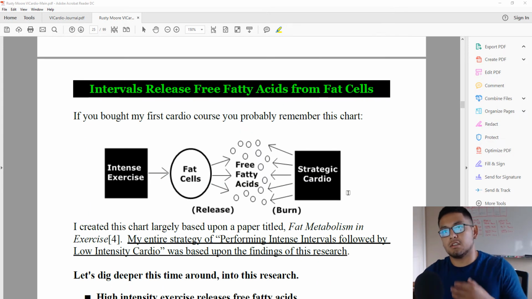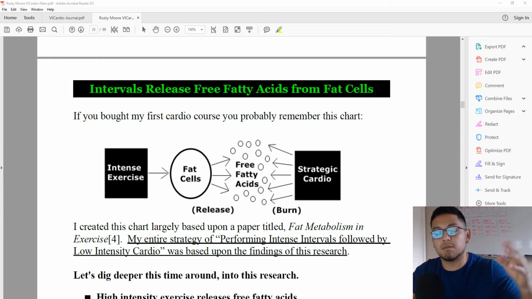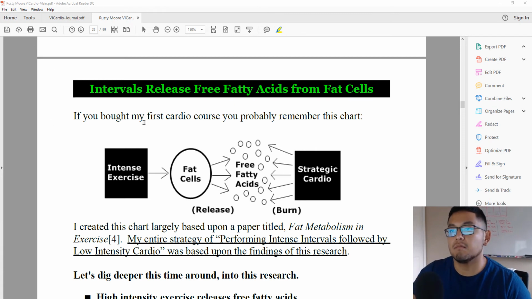All right, so I'm basically going to show you the main philosophy of his cardio routine. What this picture mainly sums up is everything you need to know. I'm not going to get into the specifics, but essentially, intense exercise leads to the release of fat cells into the bloodstream, and then those free fatty acids that are flowing, you want to use strategic cardio to burn that, and that's an effective way to burn fat. Essentially the intense exercise is high intensity interval training.